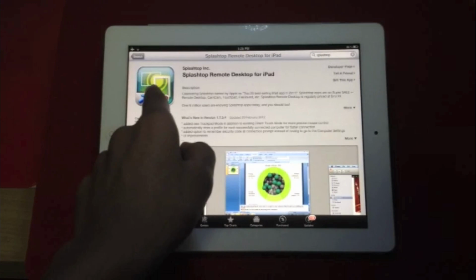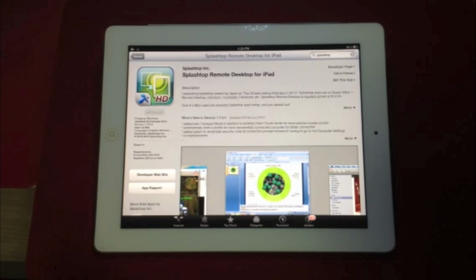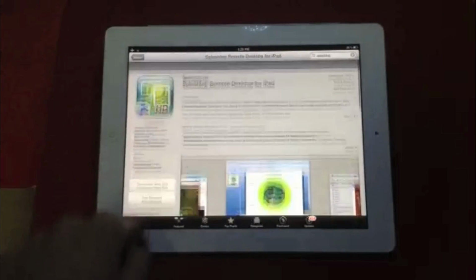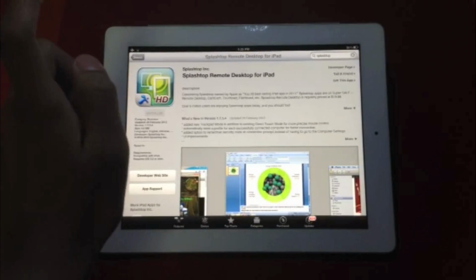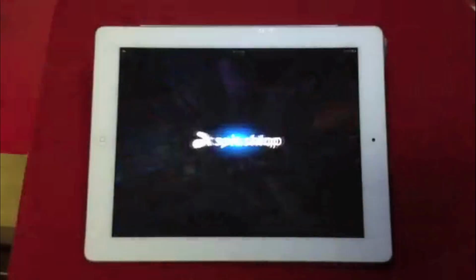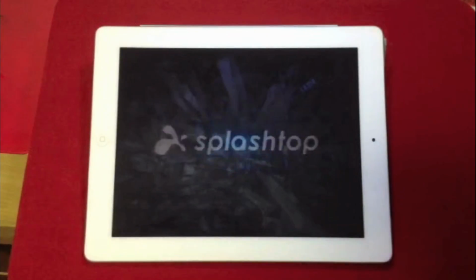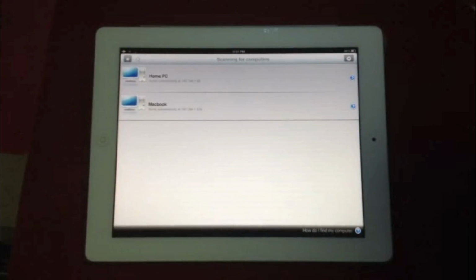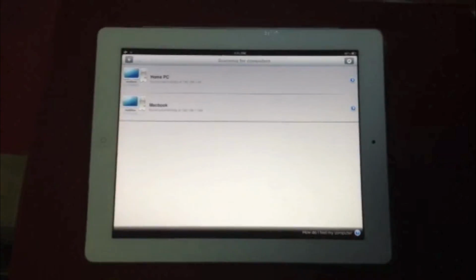If you get the pro version, which is now selling for $4.99, you have unlimited time of remote control. So I have the pro version. Anyway, stop talking about free or paid. Just install the app, and once you've installed it, launch it. It should automatically detect your PC as long as it's in the same Wi-Fi network.